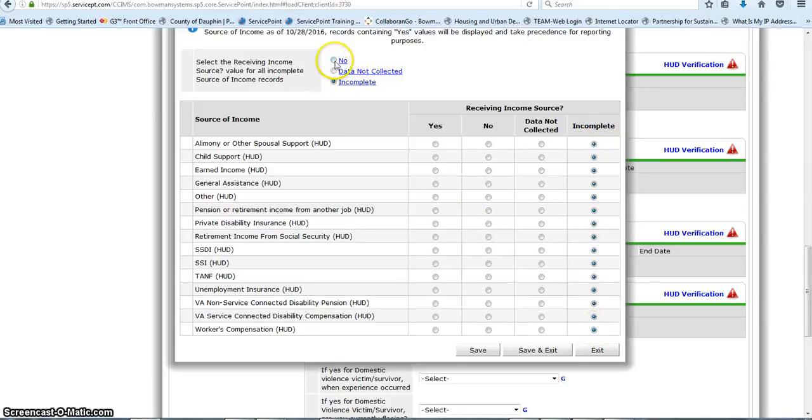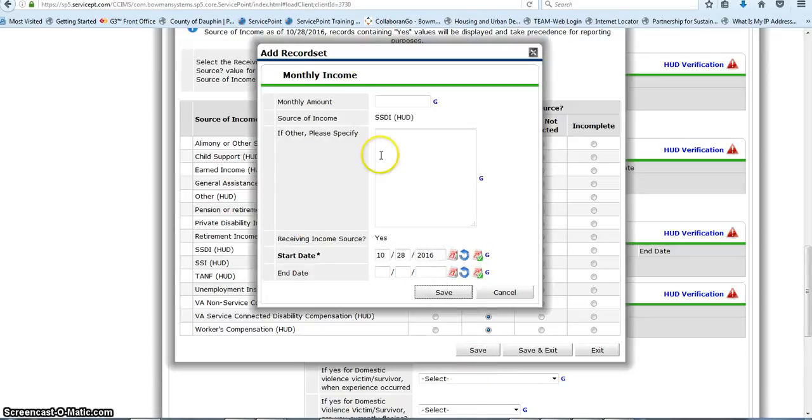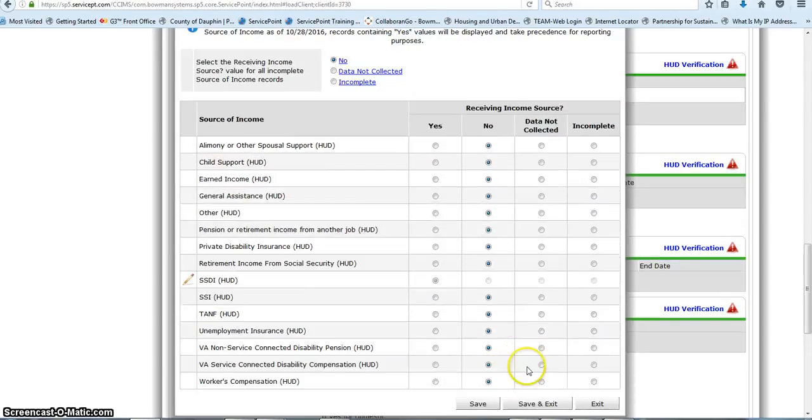So the easiest way is to just click here on No, which gives the no answer for every one, and then just pick the 1 or 2 or multiple yes answers that are relevant. So for source of income, I will say yes to SSDI. That'll open another record set in which I need to write the monthly amount, and I had already done that earlier. The end date you can leave blank. Save and exit.